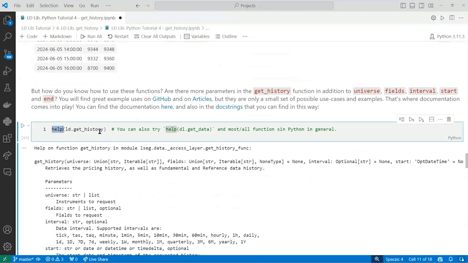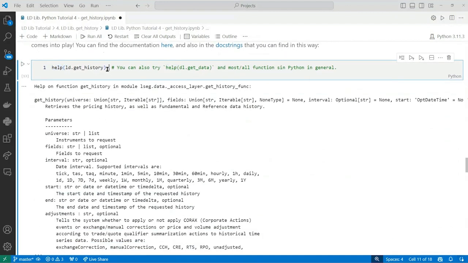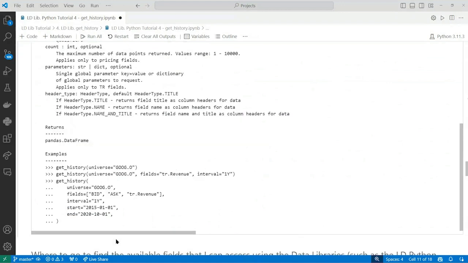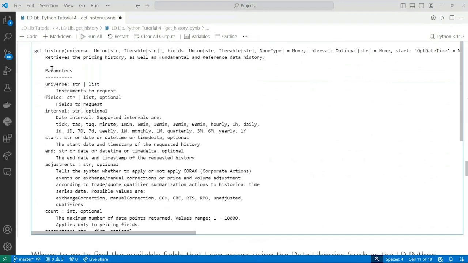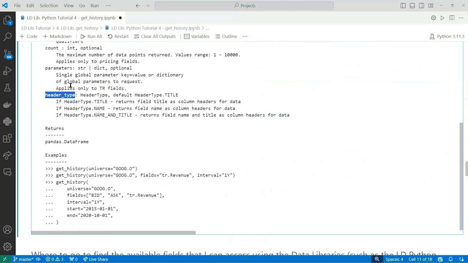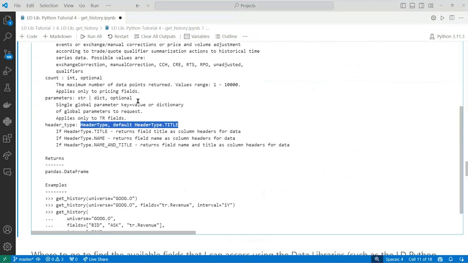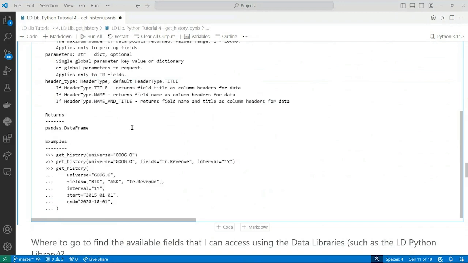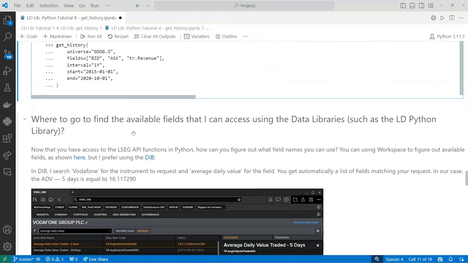Now this is a native Python function that works with most functions that exist within Python. And here I have my get history LSEG data library function, and we have parameters information right there. I mean, there's quite a bit more here. You have all of the parameters. You can scroll down. You've got header type as well, which is quite similar to the get data function. And you can go on with some examples even to see how you can use all this.